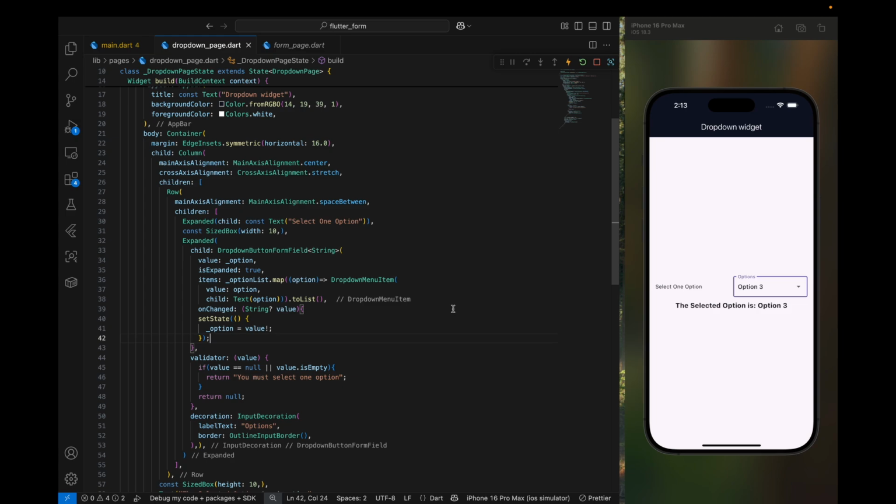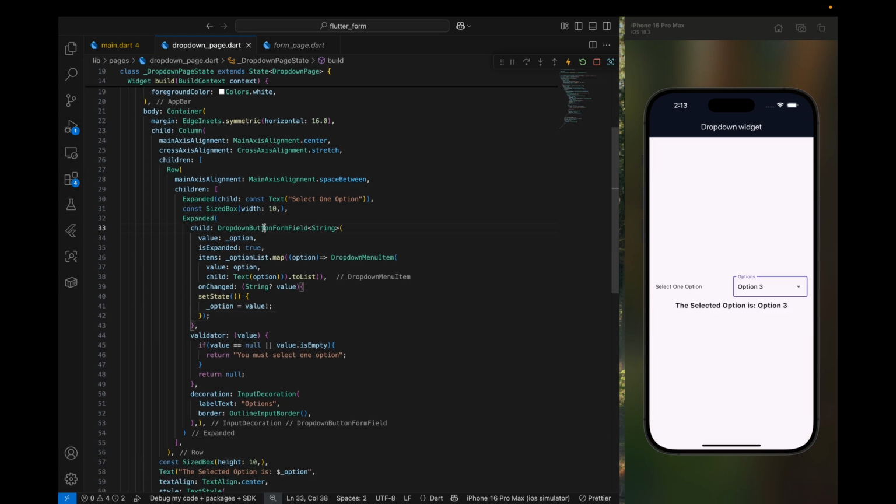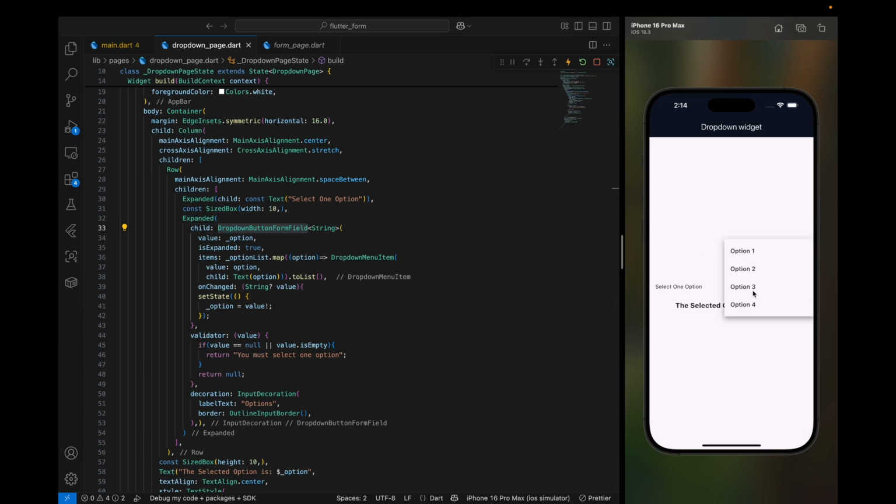So this is it for this video. This is how we can add drop down options in Flutter. You can use these widgets right here, DropdownButtonFormField or DropdownButton, to add a drop down option in Flutter.